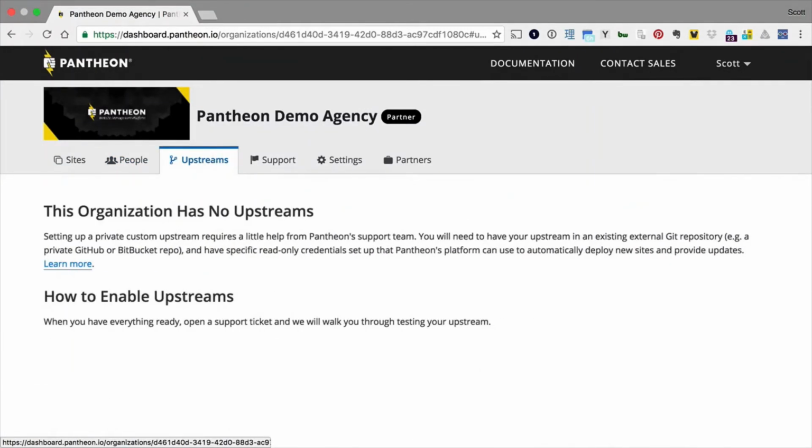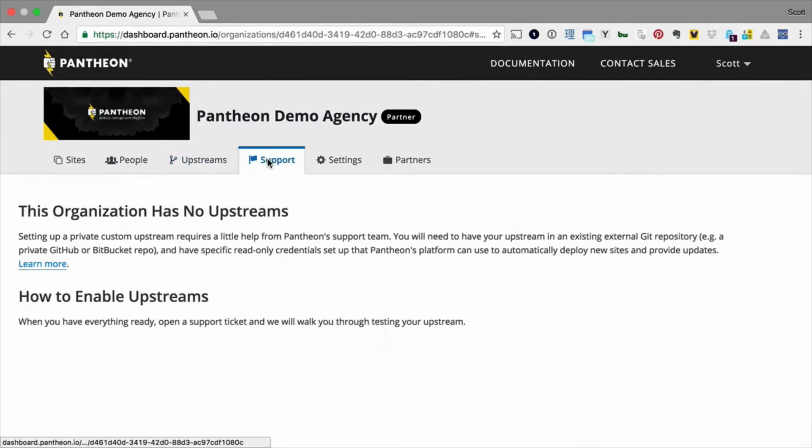We also allow you to create upstreams, which can act as a base install state with your preferred modules, plugins, or base theme. Code updates pushed to your upstream can easily be rolled out to all downstream sites, and they're a perfect way for agencies with verticals they target to reduce duplicate work across all their sites.